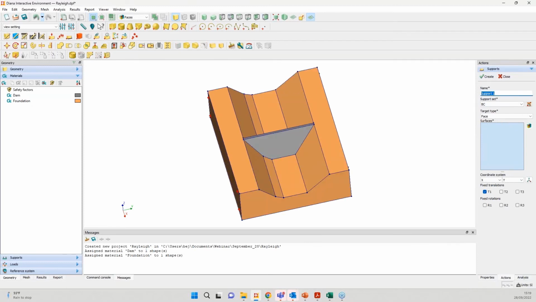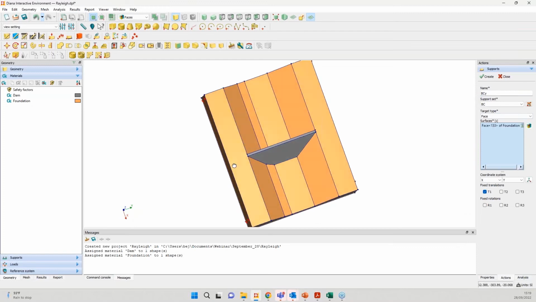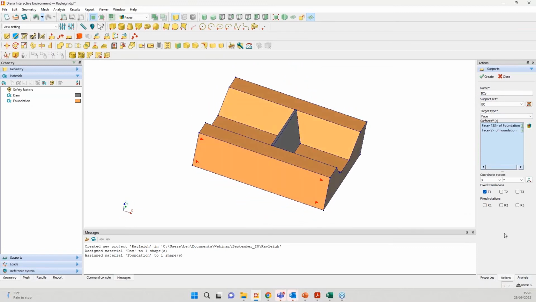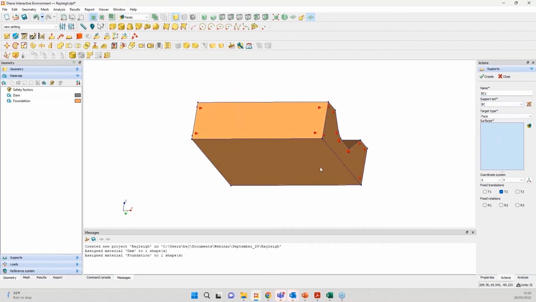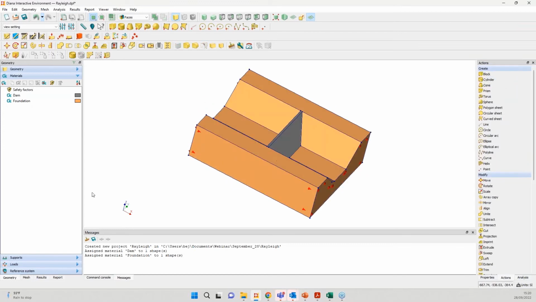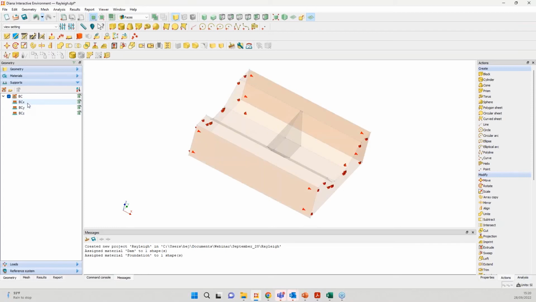Then we are going to do the same for Y, BCY. So I select this face and this one. But now I constrain the Y direction, not the X. And finally, BCZ, which is for the bottom face, for which I constrain the third direction, which is along the Z axis. Here we are. So now I can also check under the geometry tree that under support, I have my set BC, which constrains my three conditions along the X, Y, and Z axis.